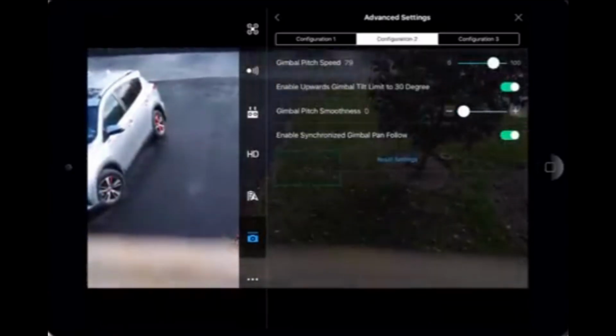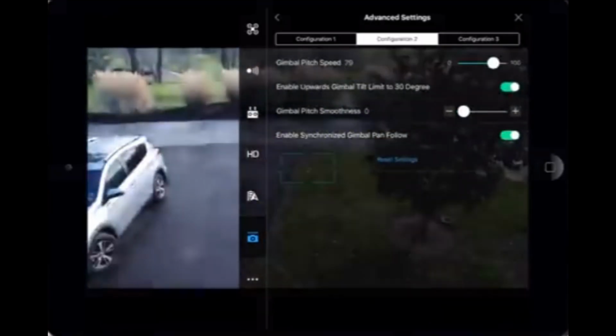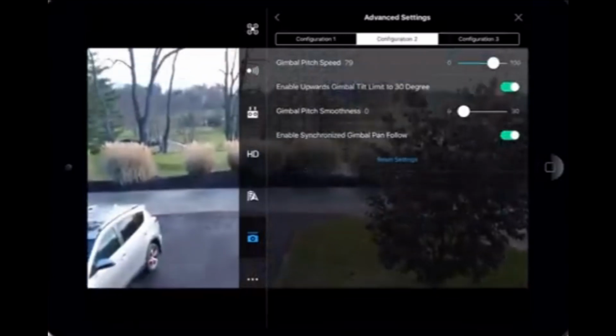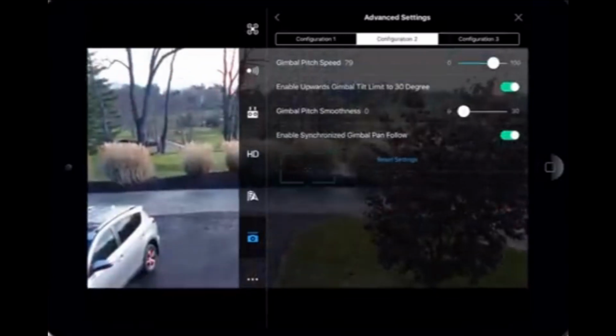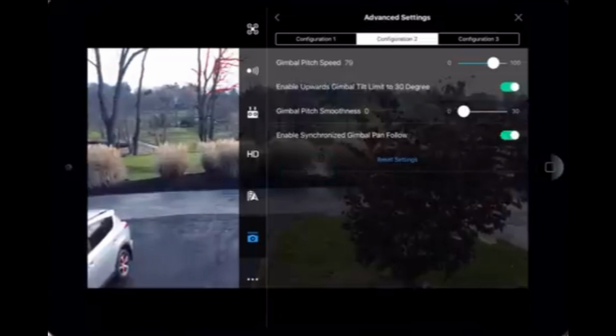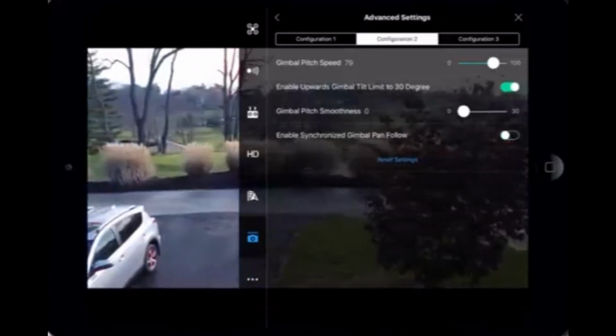Finally, enable synchronized gimbal pan follow will push the camera in the direction in which the drone is flying. So for example, if I sit here with this setting turned on and I try to spin my drone around to the right, the camera will begin to move with my stick input. If we turn it off, then nothing will happen as I push the stick.